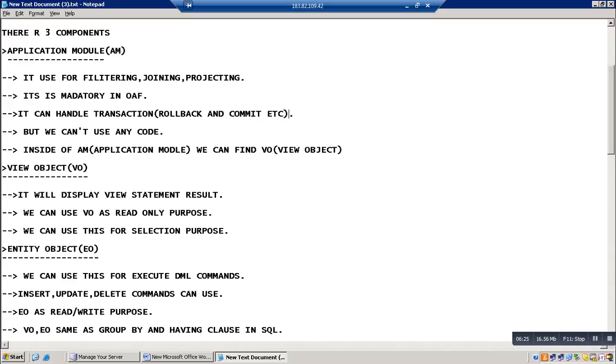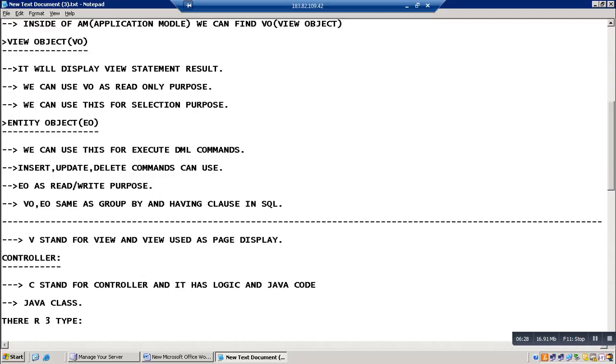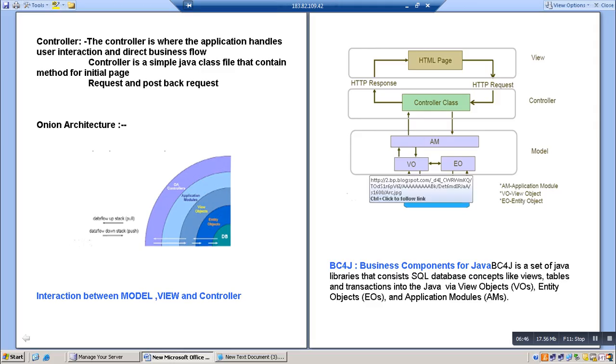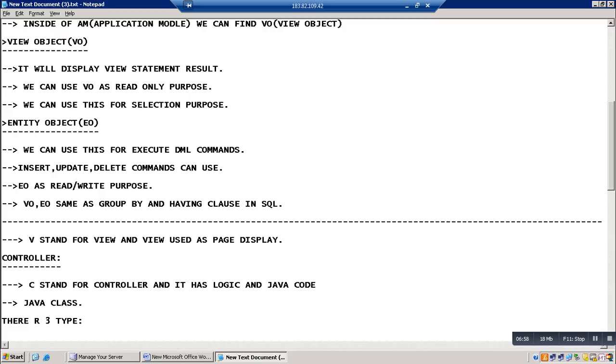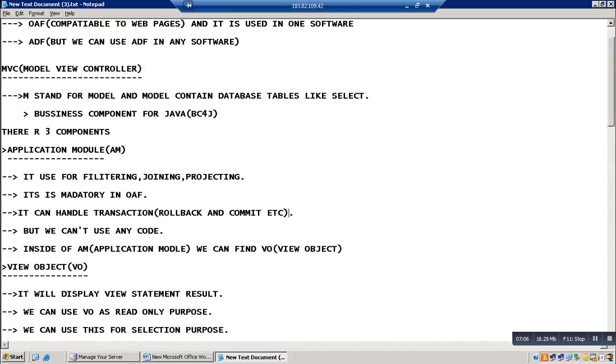The entity object we use for executing DML commands: insert, update, delete, etc. Like the UI, we can read and edit. We can insert the data and update the data. Without the view object there is no entity object, like group by and having clause. V stands for view. View is what we use for display per page.